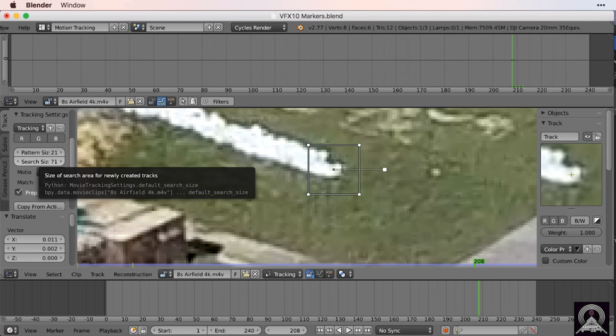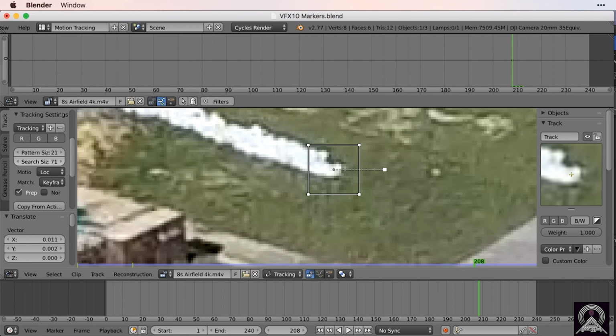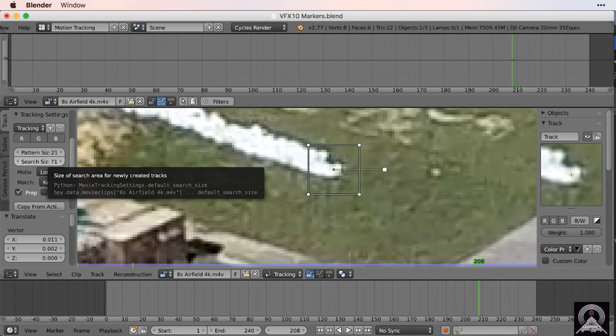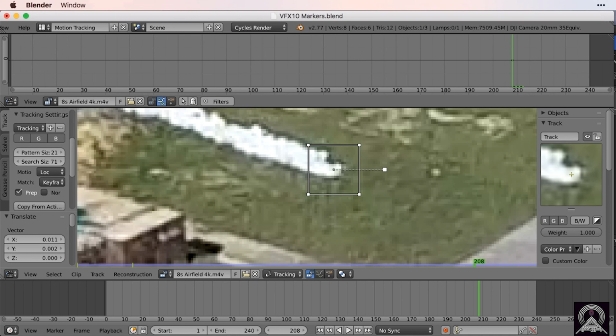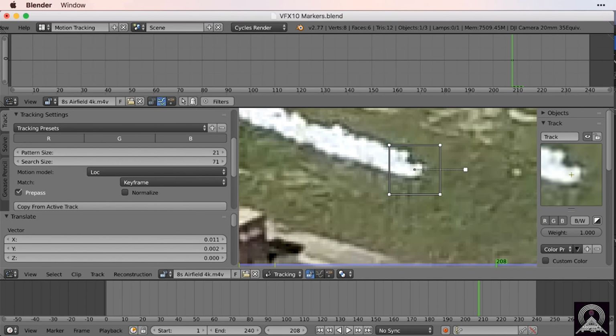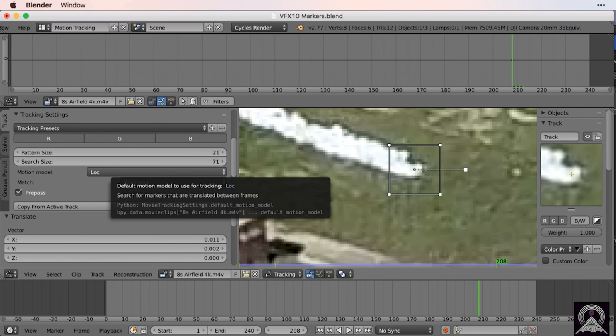Now, if you've got footage that pans or moves quickly, you may have to have a large search size. Now, I don't tend to set mine over here so aggressively. I tend to change it over in the properties panel, and it will vary from footage to footage as to what you need to do. Now, I will expand the tool shelf here, and we'll just carry on to the motion model. That can be incredibly important and will dictate how well Blender manages to track a scene.